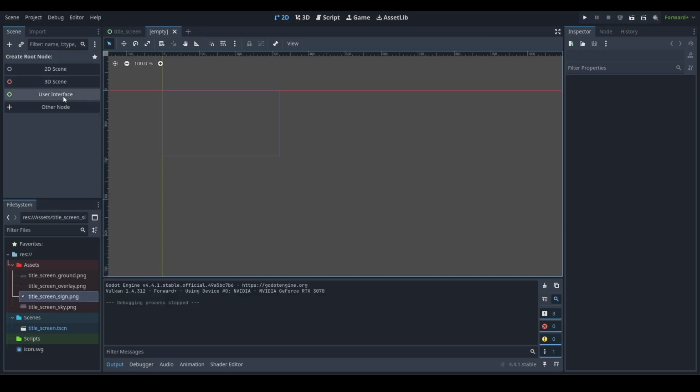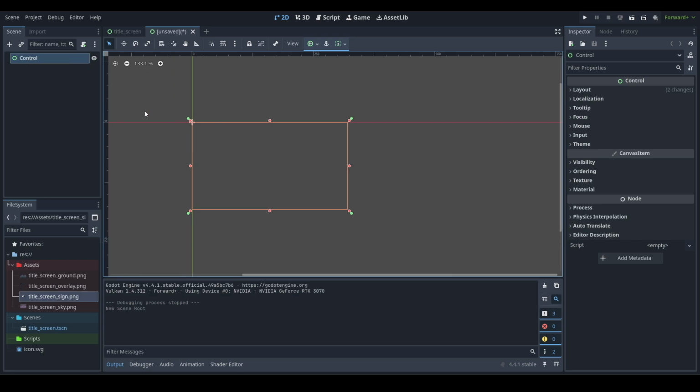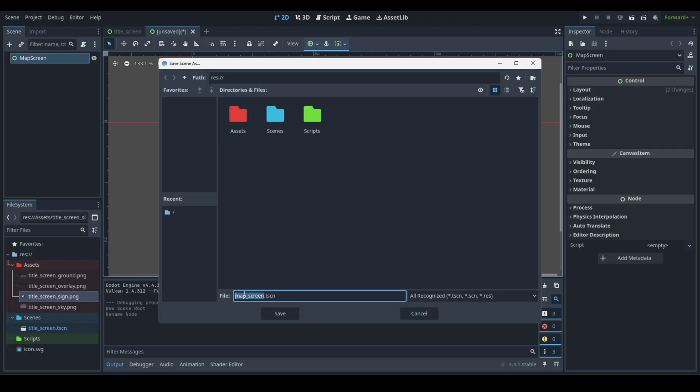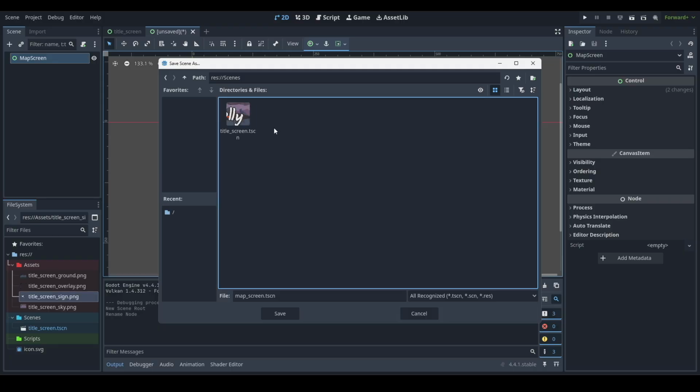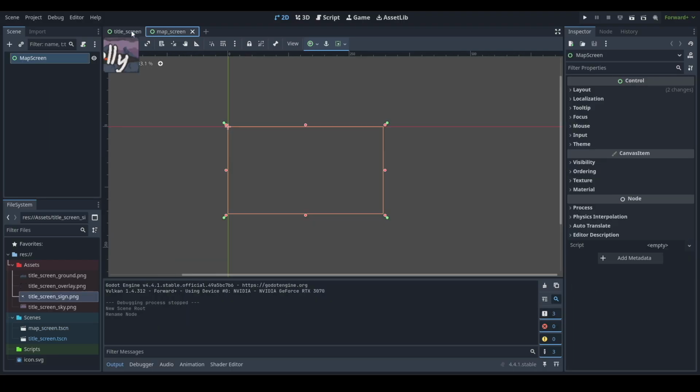We're gonna make this a user interface node as well. We're gonna have control on the top. And we're gonna call this map screen. And when we go to save it, Control S, you're going to notice that this Pascal case is going to save as this. And you're going to notice that it's going to be the same formatting as we have before, which is how we want it. So let's put this inside our scenes folder and save it. Cool, now we can go back and forth between our scenes.